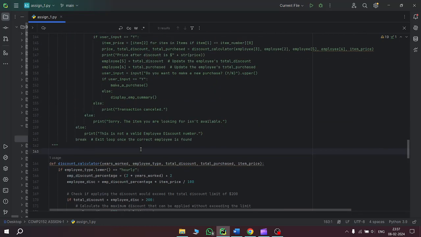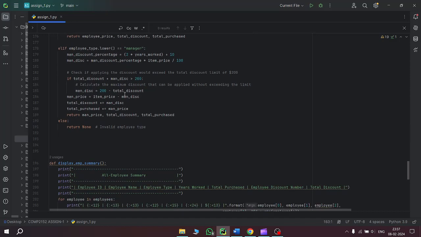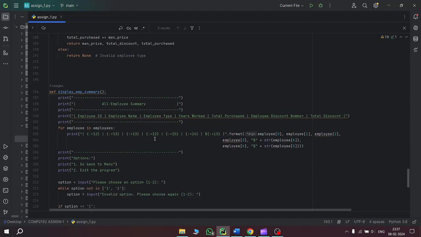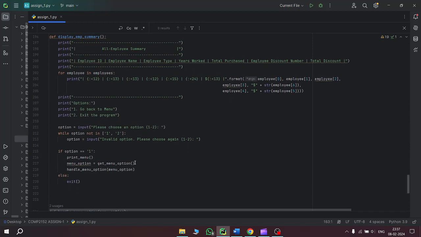After this, we have our discount calculator function. This function is what runs in the make a purchase function. This calculates the discount according to the hourly employee or manager employee. Next, we have our display employee summary function. This function simply prints the employee summary along with all the details. Plus, it gives you the option to go back to the menu or exit the program.